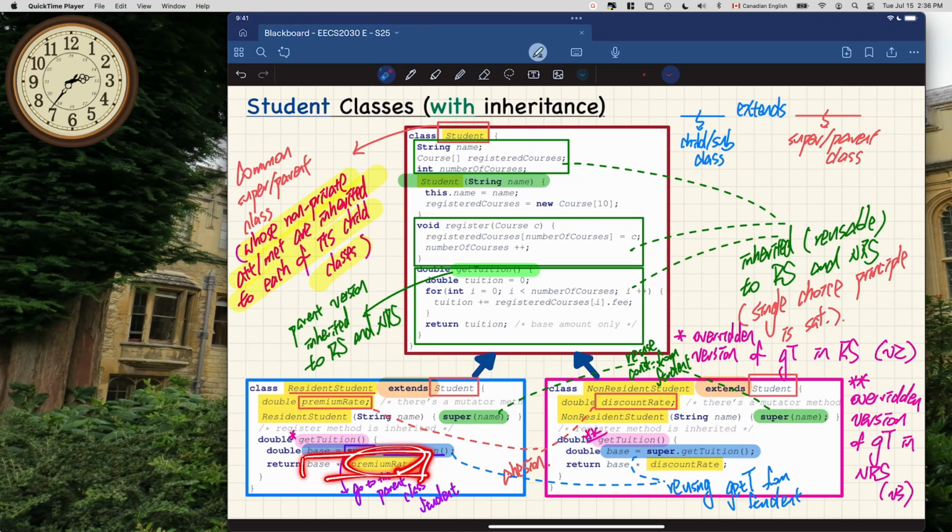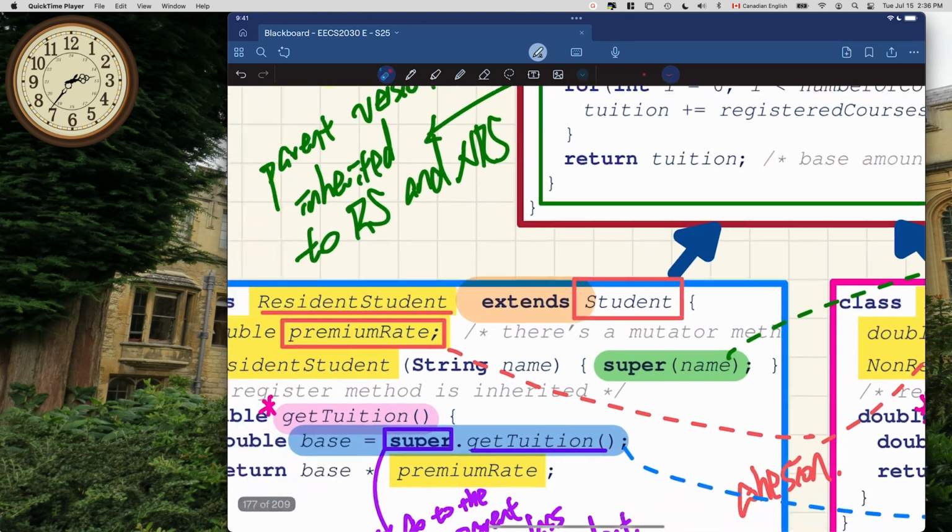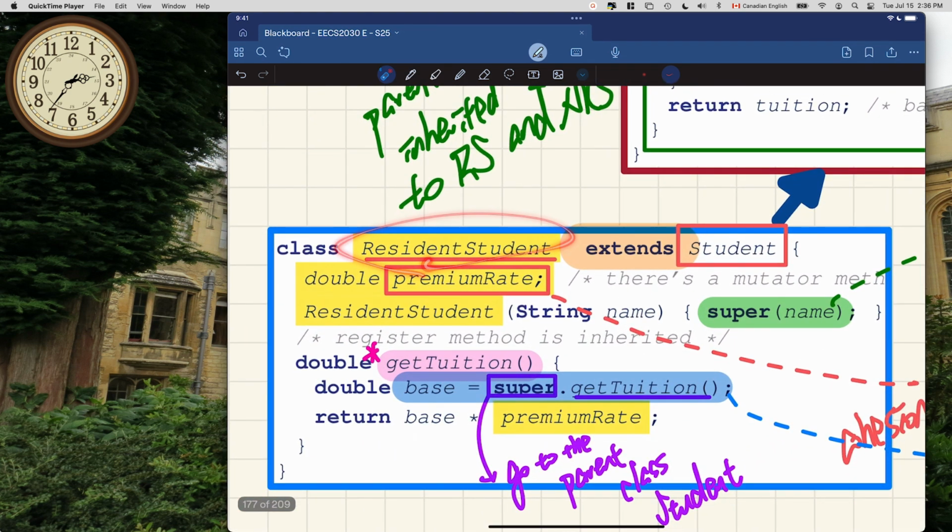And similarly, you can do the same for non-resident students. So far we talked about how you inherit everything from the parents, and also you may want to override or redefine something from your parents. Number three, you can also declare new attributes and new methods in the subclasses. For example, for the resident students, we have a new attribute that's only introduced at this level. It doesn't exist in the parent class. Also, it doesn't exist in the sibling class, non-resident students. That's a new attribute here, and also new methods.